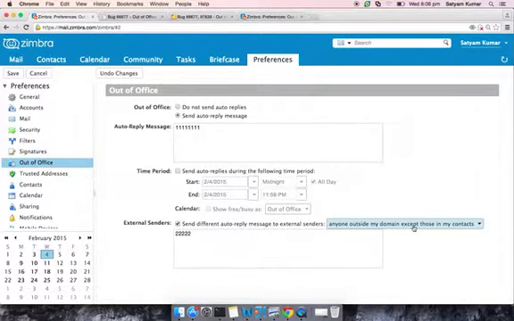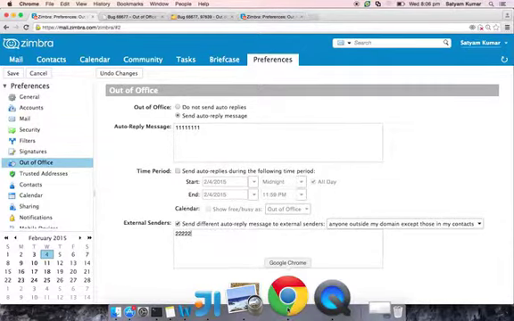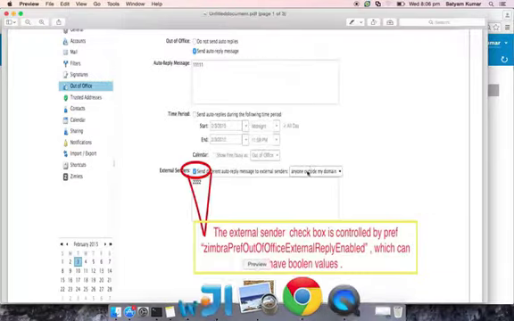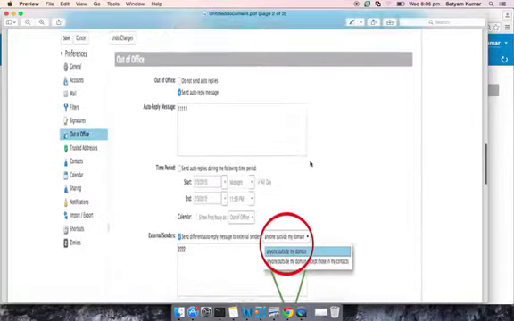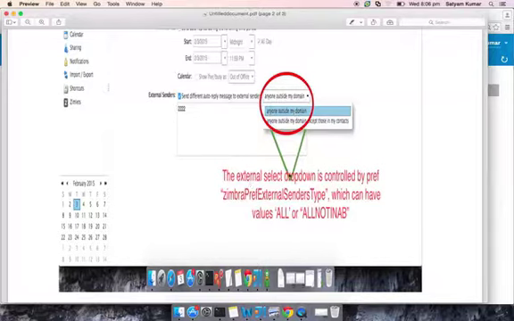So the external senders that are not in my address book, anyone except those, will again get a different personalized message. At the technical level, at the UI level, this external select drop down is controlled by the pref Zimbra pref external sender type, and it can again have the all or all not in AB values. The first option is for the all value and the second option refers to the all not in AB value.